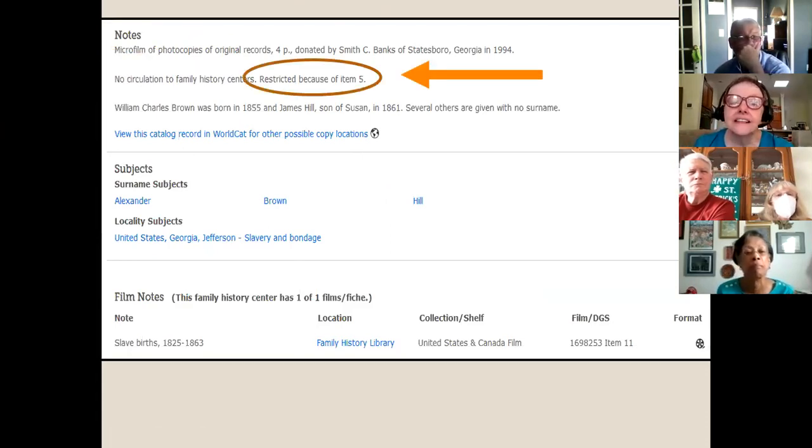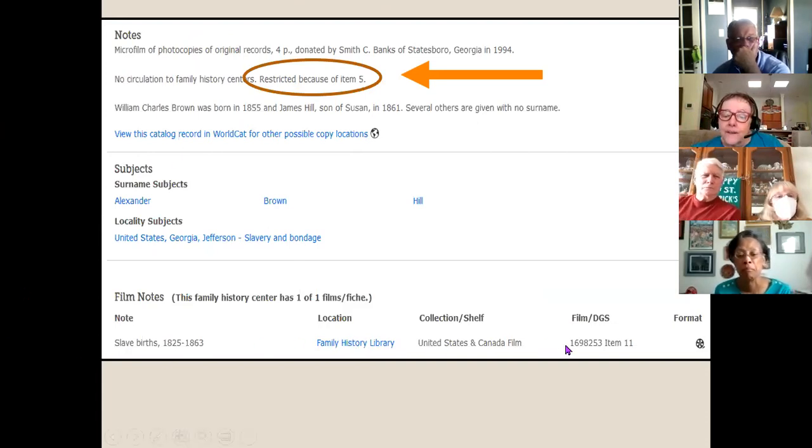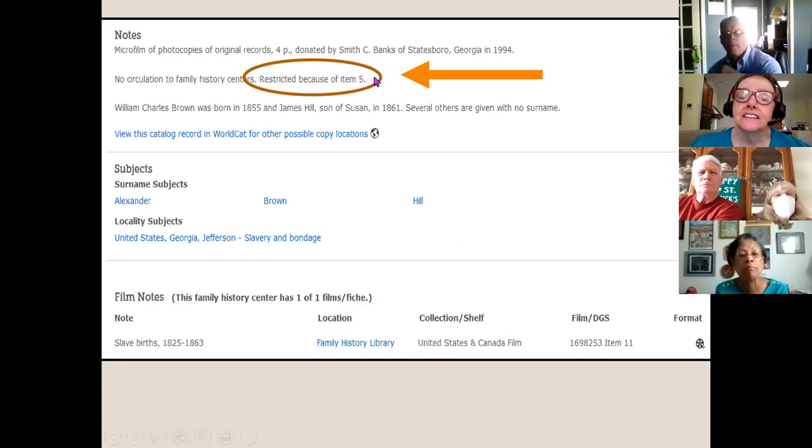And it says that this is restricted because of item 5. Well, think about it. There's no way that they put 4 pages on one whole roll of 35mm microfilm. So, down here in the actual record for this item, it tells you that these slave births, these 4 pages of slave births, is in item 11 on that film. But whatever item 5 is, has restricted this entire roll of microfilm.